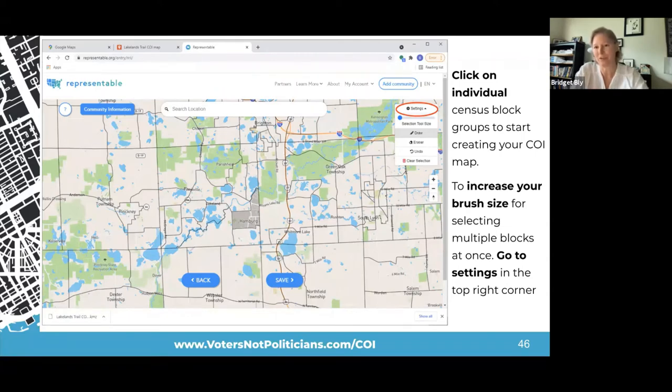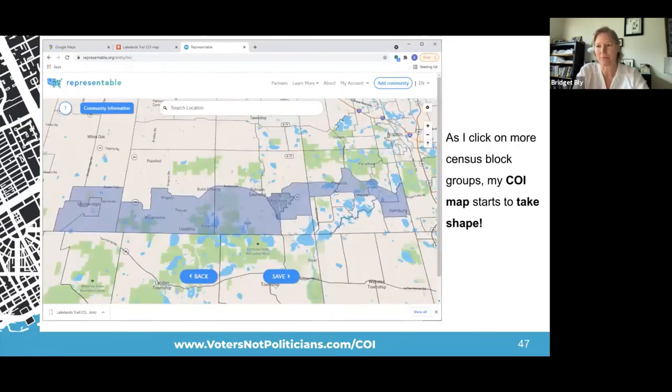So at that point, I would want to change to a larger selection tool that would select a group of 30 block groups. But at the moment, I'm clicking on one census block group at a time. And as I do that, my map takes shape. Here it is after I've gotten about all of them in.